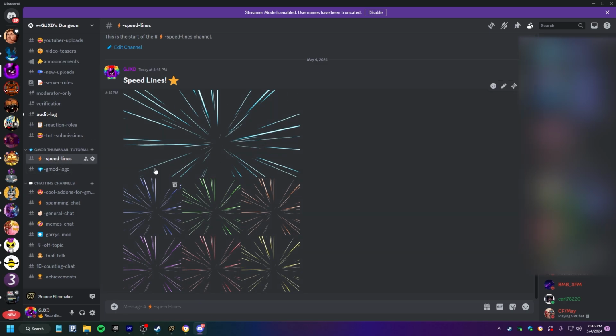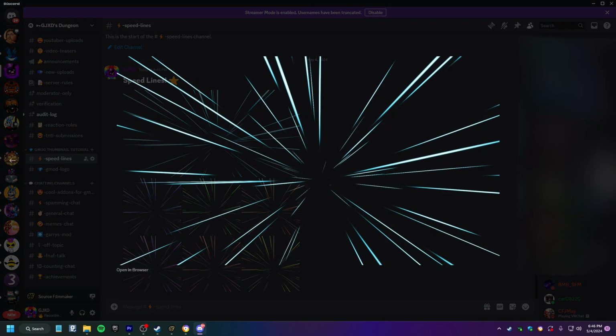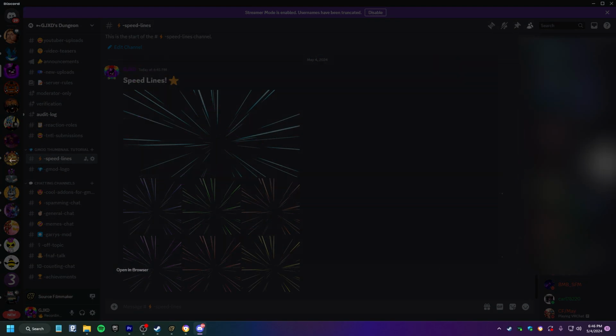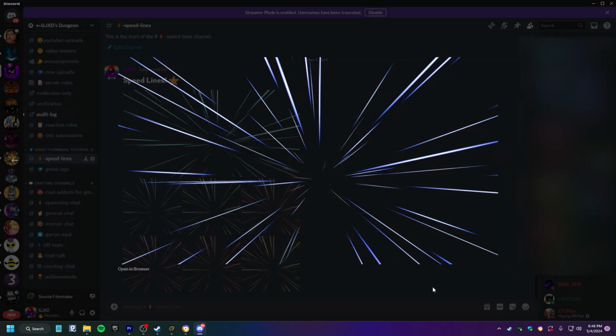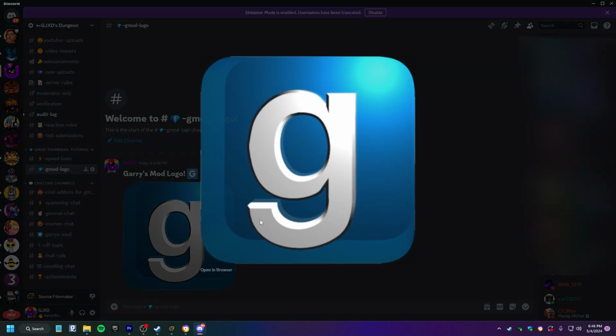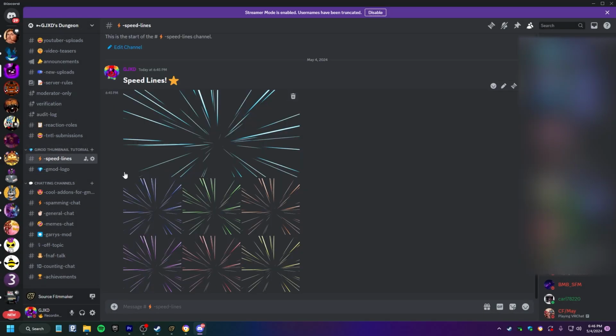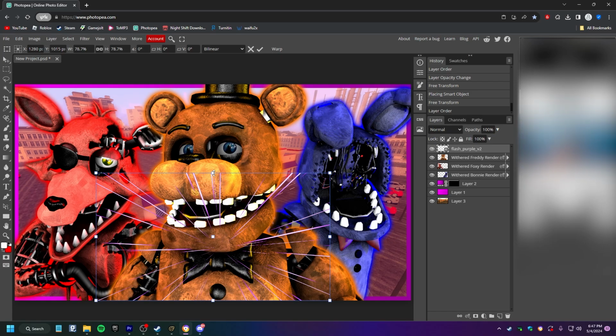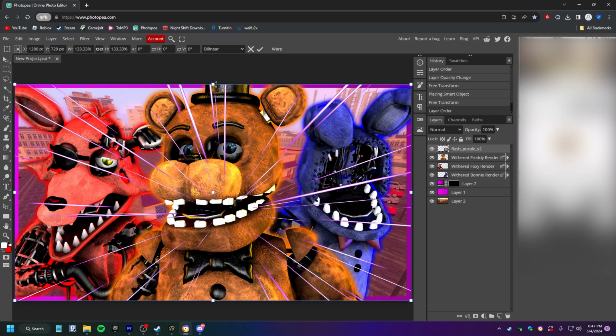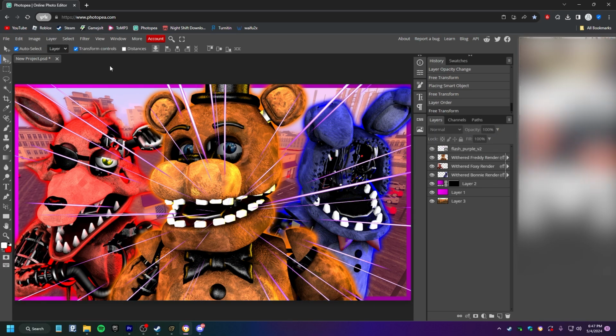So speed lines are all here. We have different colored speed lines: blue, dark blue, green, orange, purple, red, yellow, all of that. We have the Gmod logo right here, really high quality and transparent. So once you download all these, you should be fine. For me, it's going to be purple because it's going to match with the background and everything. So boom, you want to select the tool.